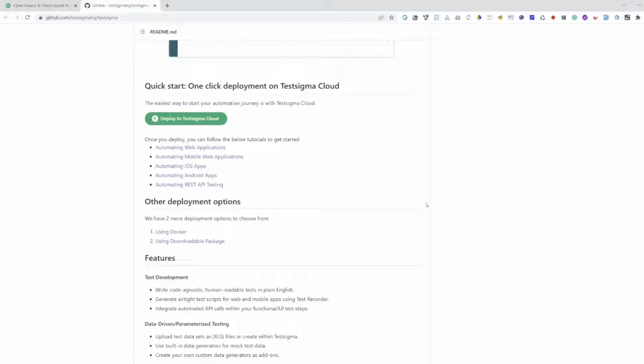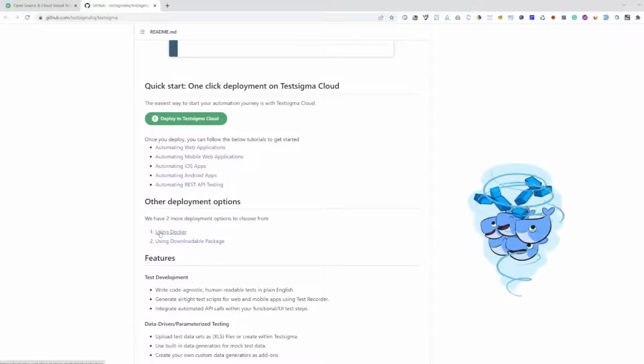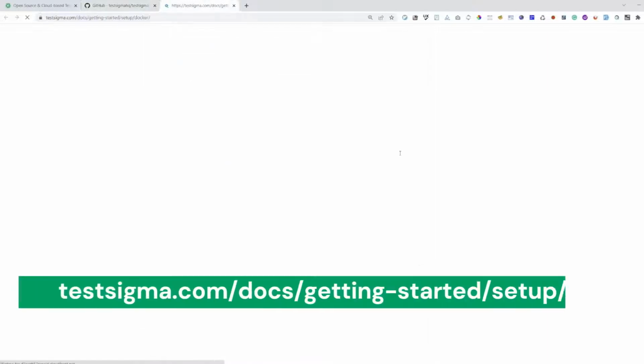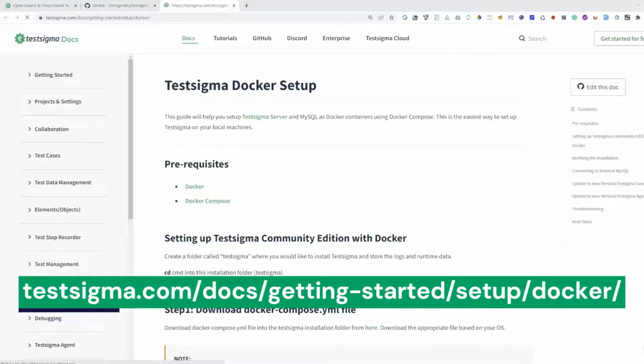As we want to set up this Testsigma open source version, we'll either go with the Docker version or the downloadable package version. And for this video, I'll just go ahead with the Docker version. So I'll click on using Docker because I feel Docker is pretty simple and straightforward to use.